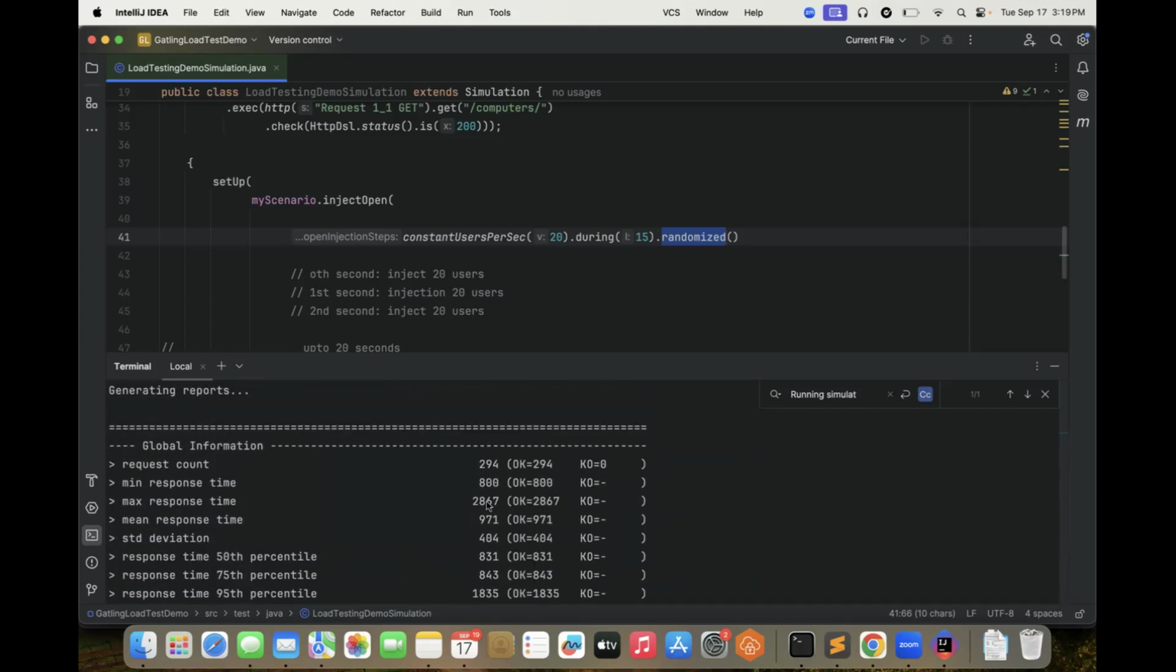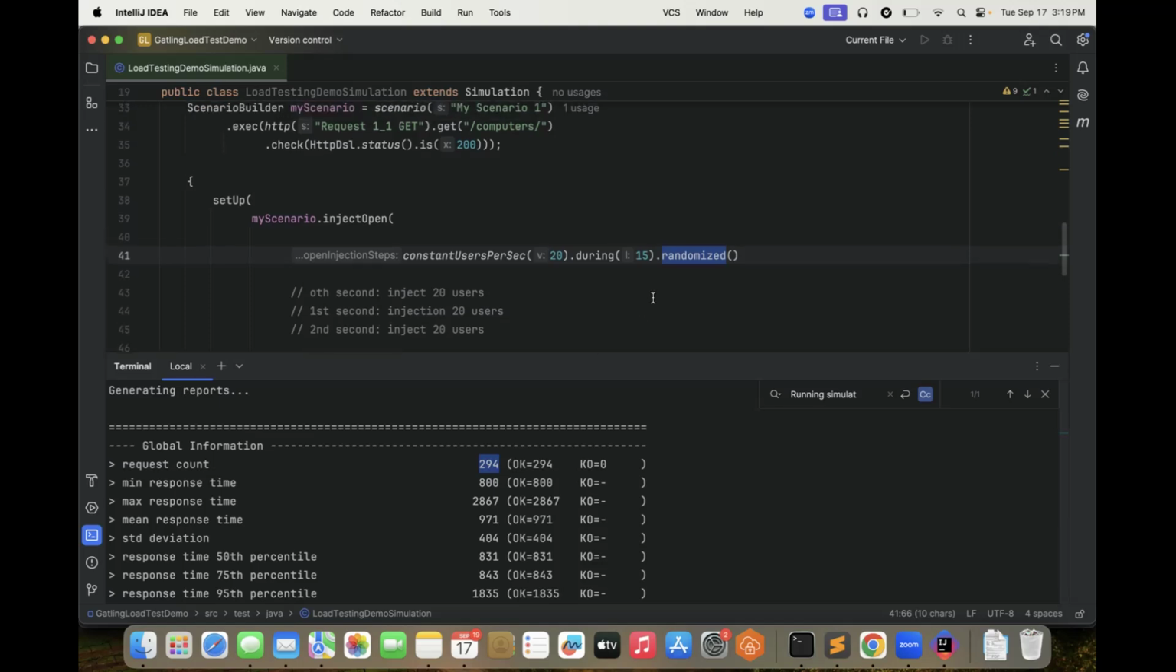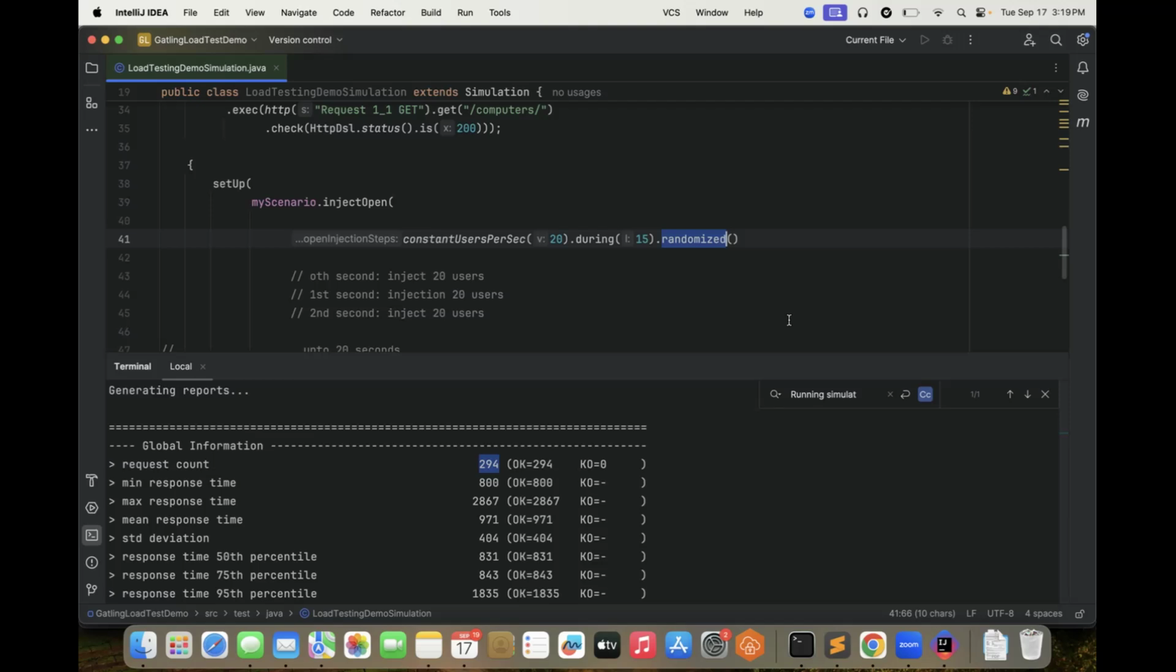So see, in this particular simulation, we are getting 294. If we are not using this randomized method, we will be getting exactly this number of API requests in our simulation. But if we are using this randomized method, it will be sending the API requests randomly. It will be picking any time interval, right? Yeah, so that's all about it.